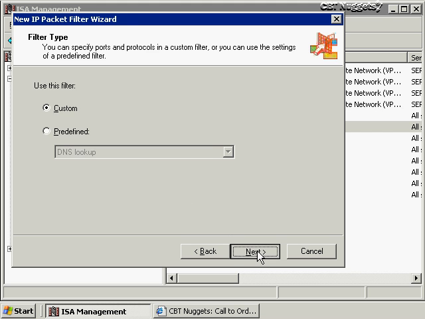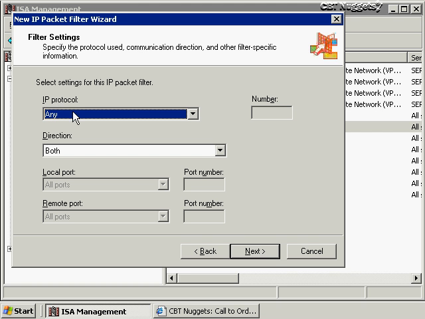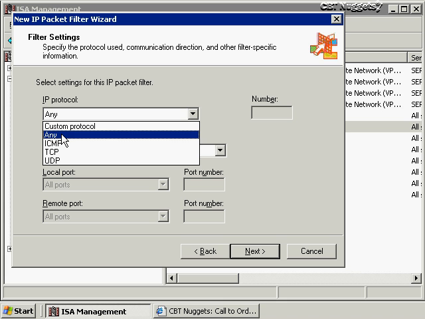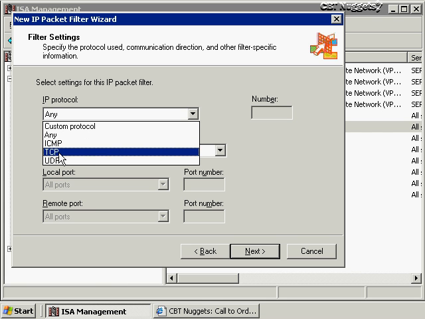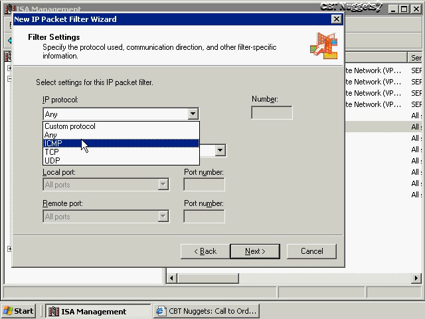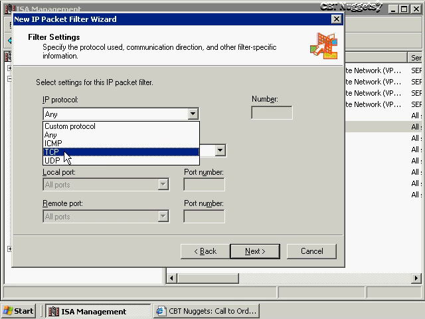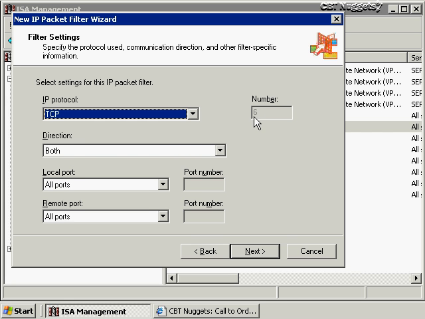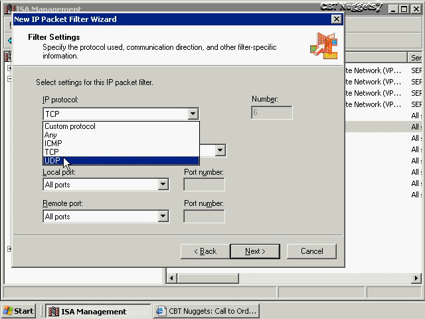I'll click Custom. From here, it's going to ask me, what IP protocol do you want to use? Do you want any IP-based protocol to be used? ICMP, TCP, UDP, or a custom protocol? Now you might be thinking, what is a custom protocol? Well, believe it or not, there are actually protocol numbers at layer 4 of the OSI model that help identify specific protocols. For example, TCP, I believe, is protocol number 6. Yes, over here you see it, protocol 6. UDP is protocol 17. ICMP is protocol 1.